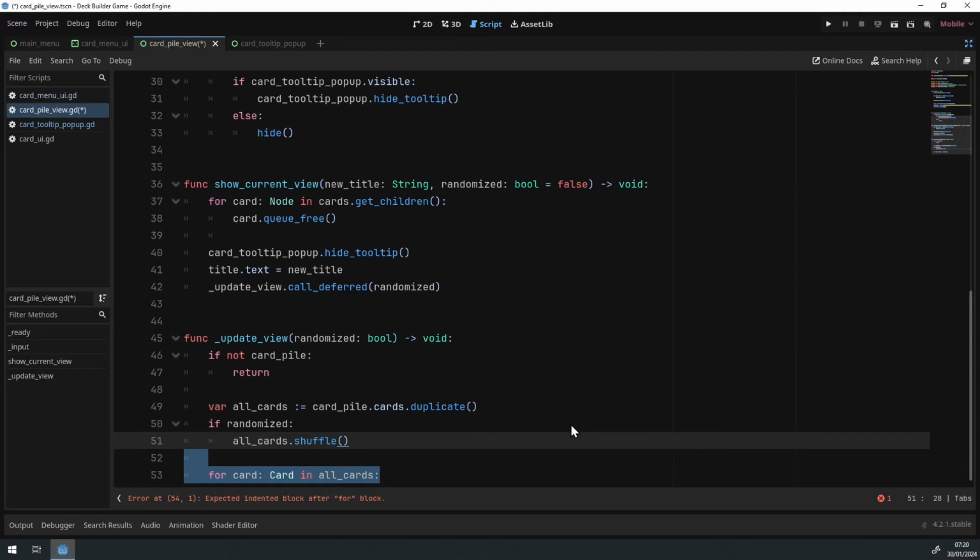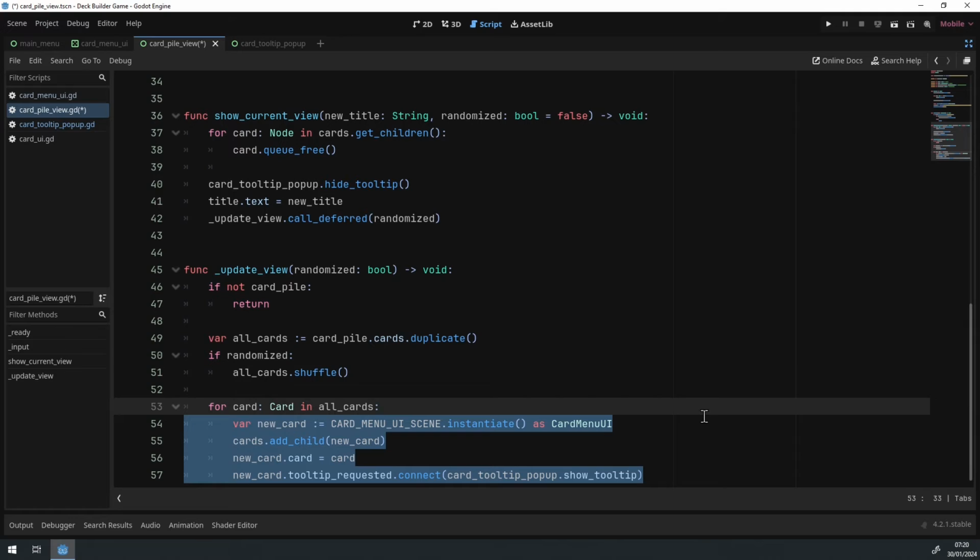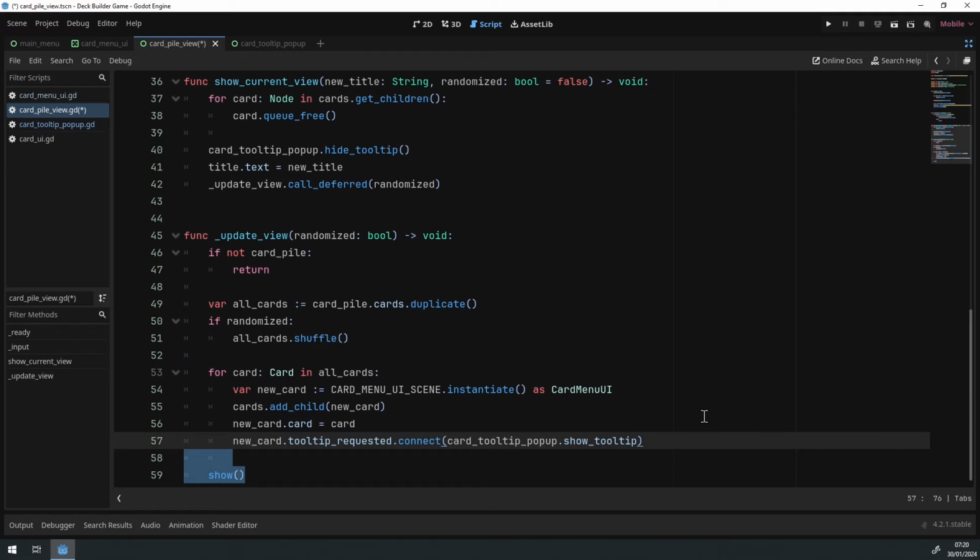And then we can iterate through all the cards and instantiate a CardMenuUI scene for all of them. Add it as a child to our grid container, set the card property to the card we currently have, and connect the tooltip requested signal to our CardTooltipPopup's show tooltip method. So when we click on the card, the tooltip will actually show for that card. And finally, let's not forget to call the show method to make sure that the whole card pile view itself gets displayed. And that's all the code we need.